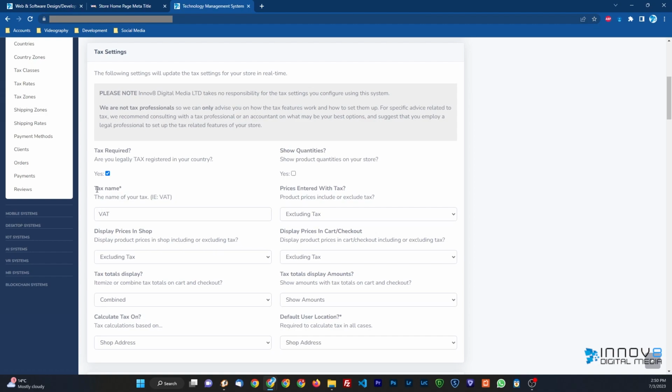The next setting is the tax name. If you are UK based and you are VAT registered, then you should enter VAT here. This will be used on your receipts and anywhere that tax is mentioned throughout your store.